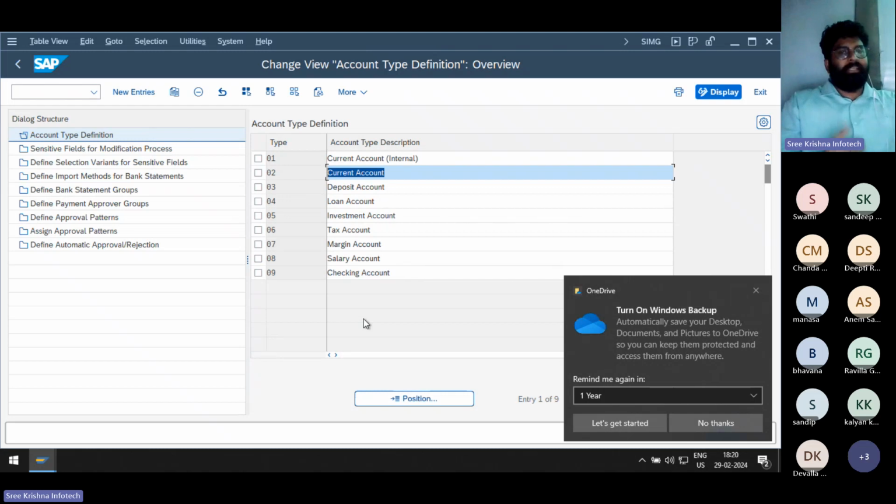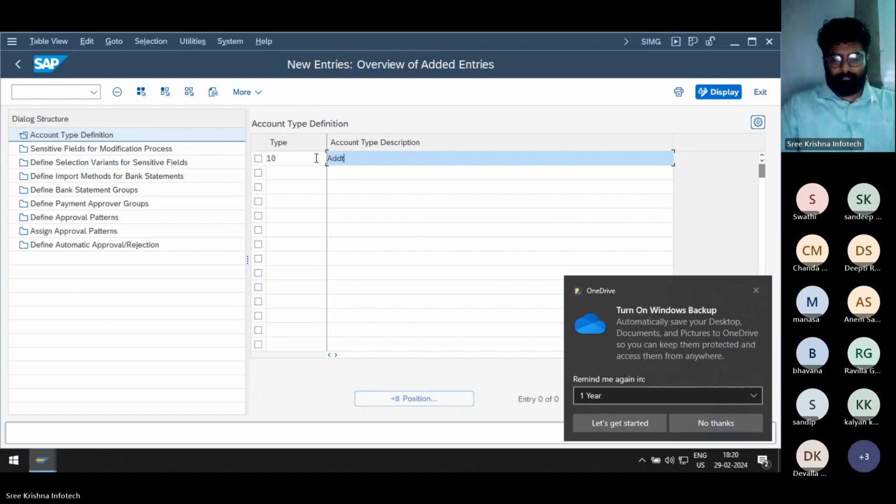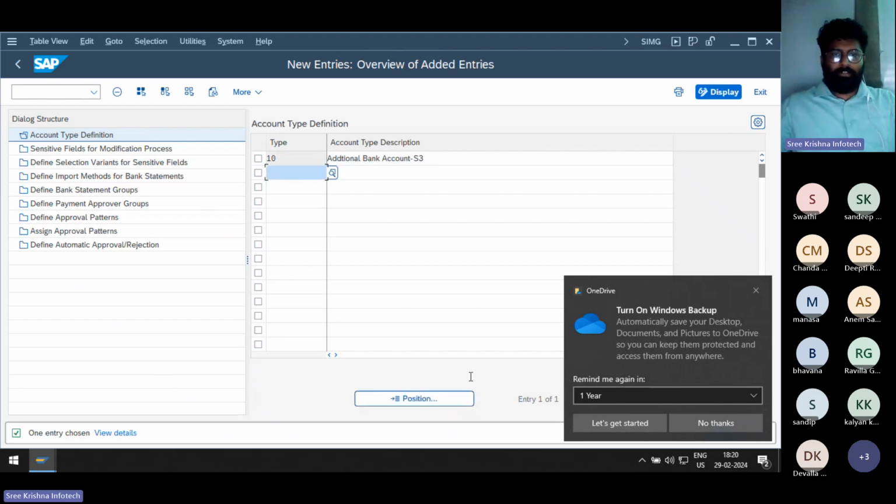Okay. In any case, if you want to maintain any alternate account, please select the create icon and write here 10 and you write here. Okay, here I'm going to write my company name, S3. Okay, so just make some changes.